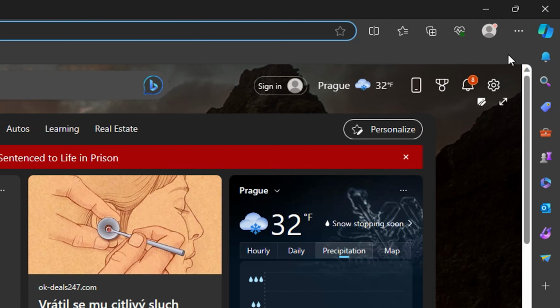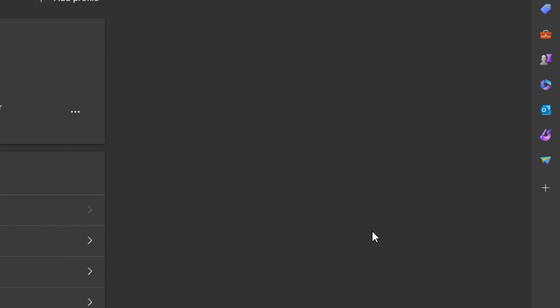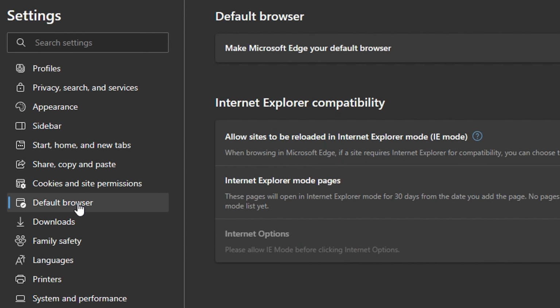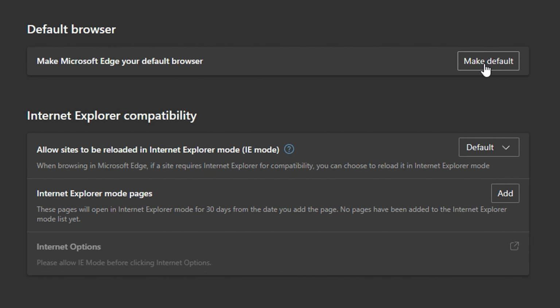Now once you're there, go ahead and click the three dots in the top right hand side. Then go to Settings. Then on the left hand side, you should see Default Browser. You want to click on this. And then you will see this button, Make Default. So go ahead and click that.